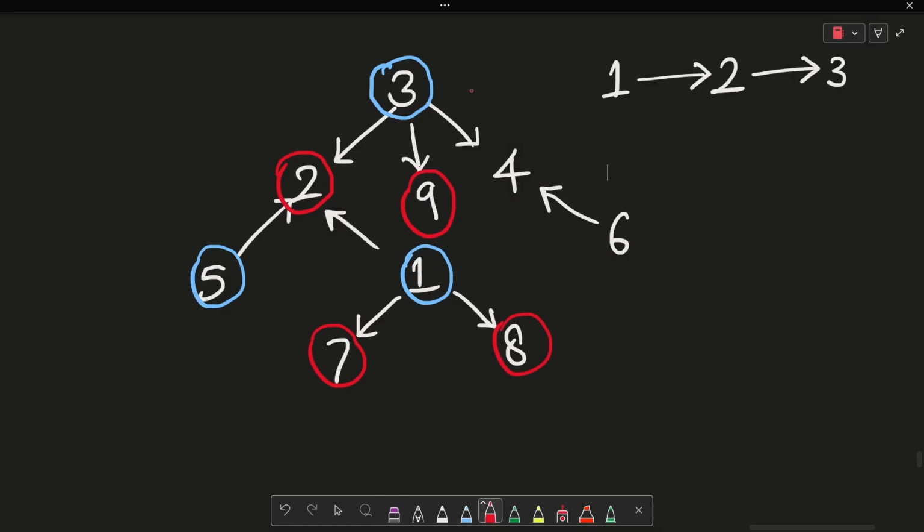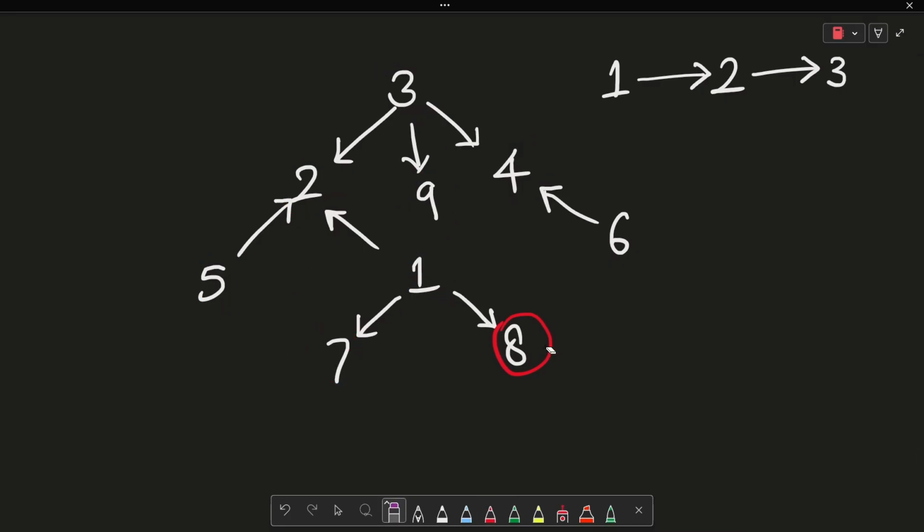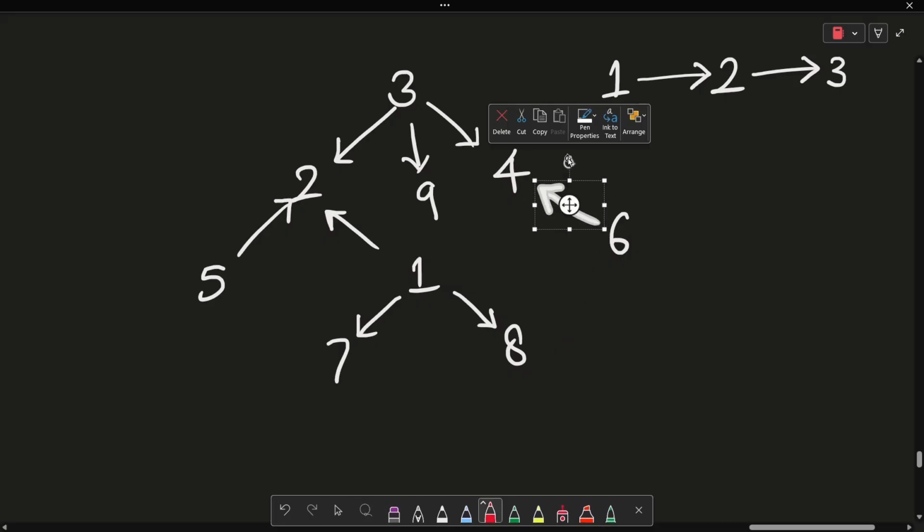So first of all I'll erase these colors. Okay, now what I'm saying is that I'll just take this edge and I'll reverse it. So let's take this edge and reverse it. Okay, I've reversed this edge.